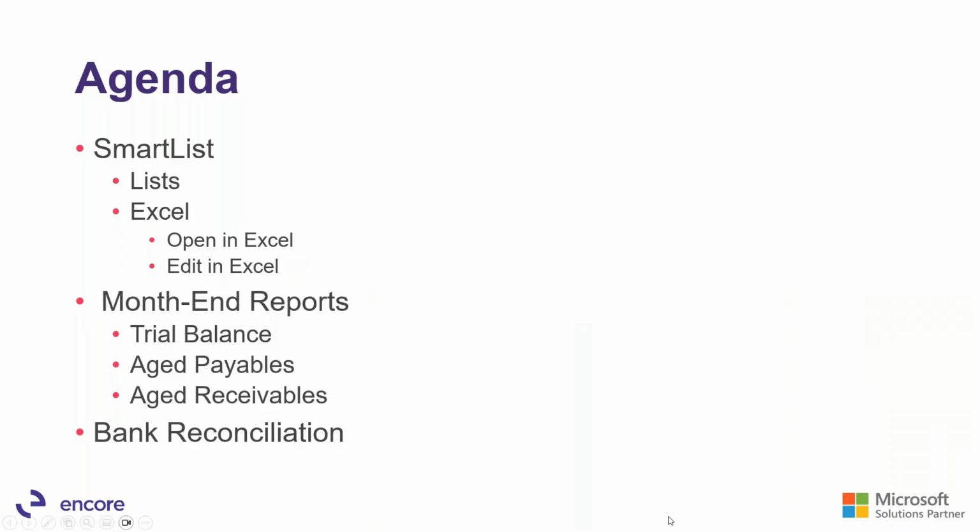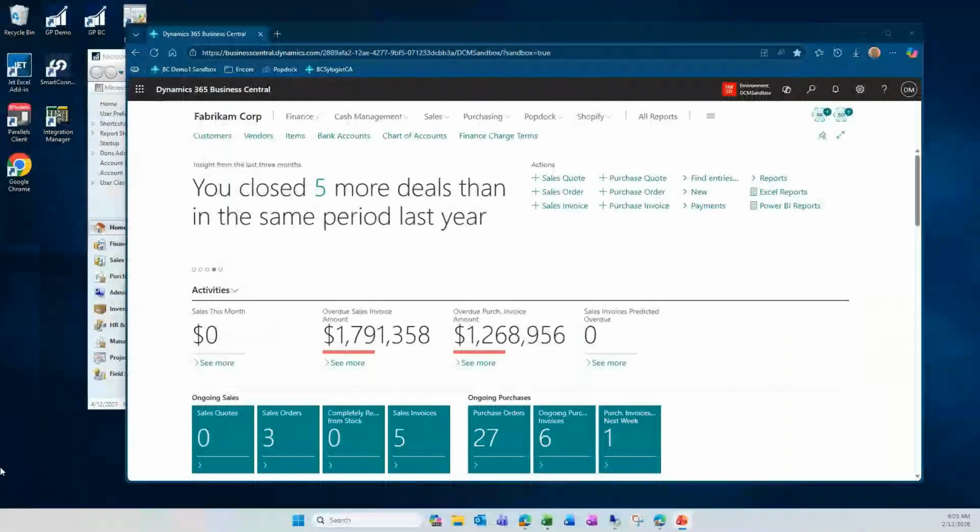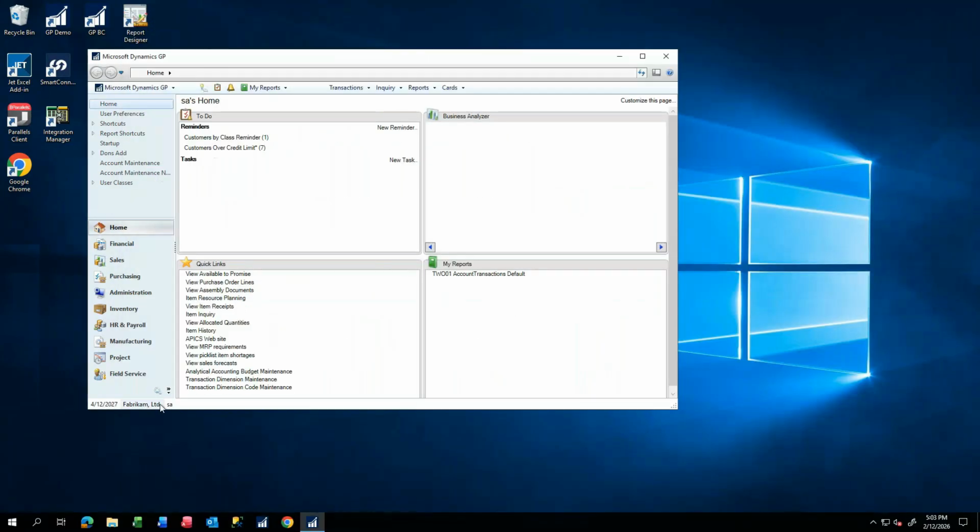Okay. So what I'm going to do is quickly show. What I've got on my screen here is Business Central from Fabrikam Corp. And this is a converted GP database. This is a database that I brought from Fabrikam in GP, which is the same as this company here, Fabrikam here. So the data is very similar.